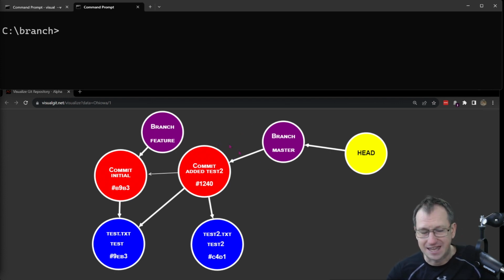All right, so I'm going to get to this kind of scenario here. I'll do it from scratch again. Basically, we're just going to add a couple of files, a couple of commits, and then start playing around with the branches and see what they do for us.